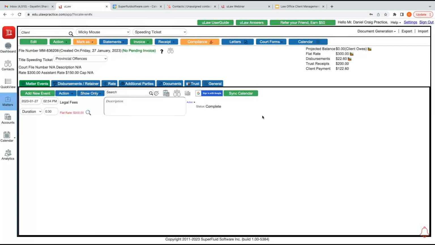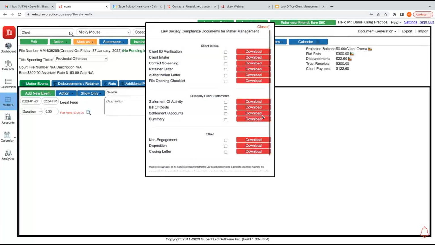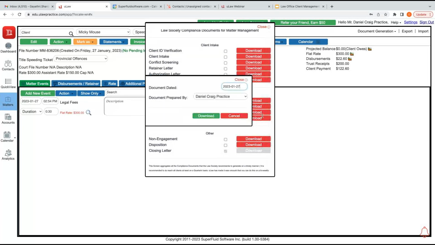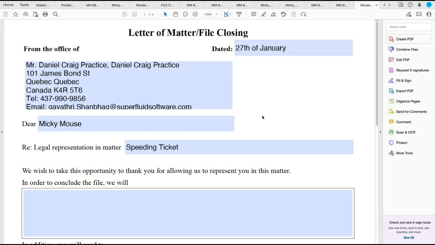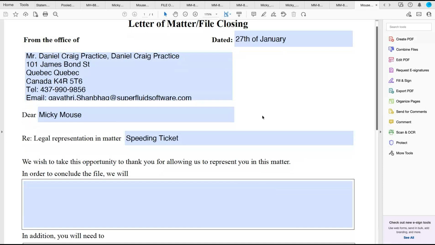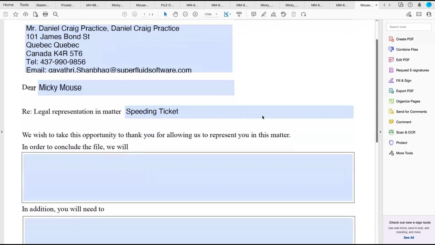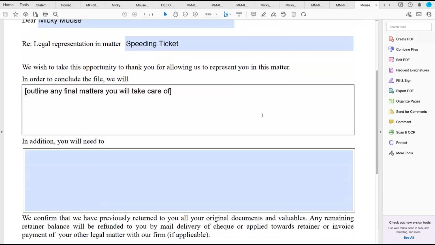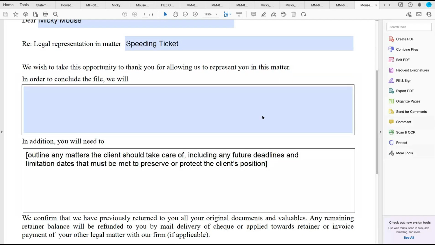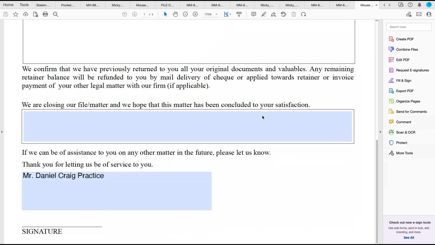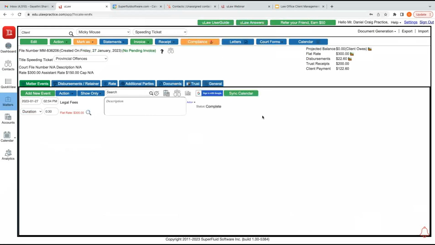And lastly, to wrap up this file nicely, just go into compliance and download a closing letter, which I already showed you all, I think, but to just bring it in a sequence, showing it to you again, letter of matter or file closing. These are all fillable PDFs. You can add in all the details here and then sign it and send it to your client so that you are really done with this matter and the client for now, and you can click on closed.